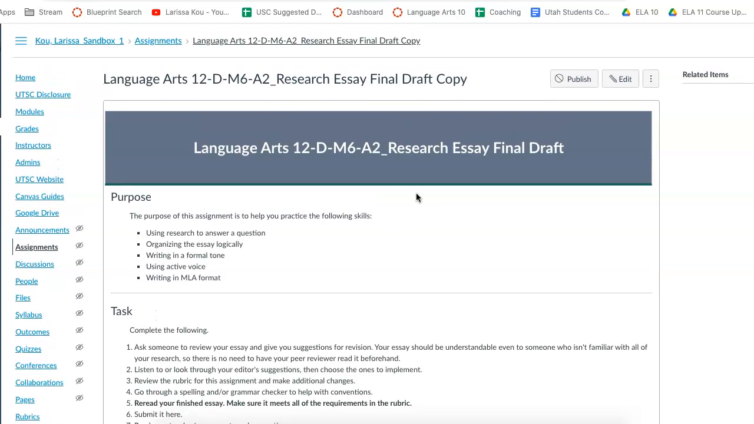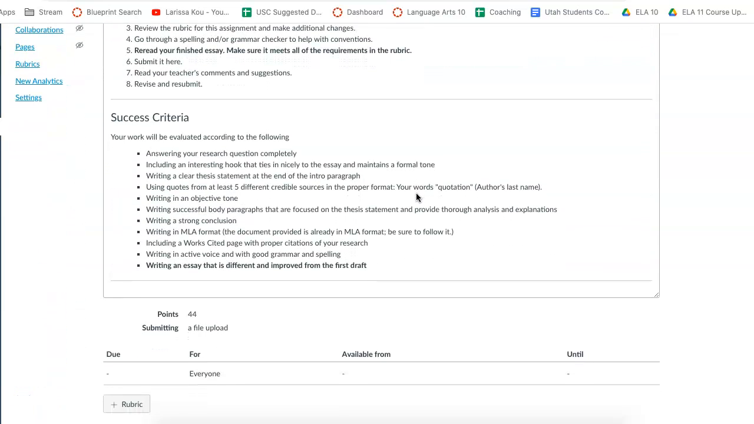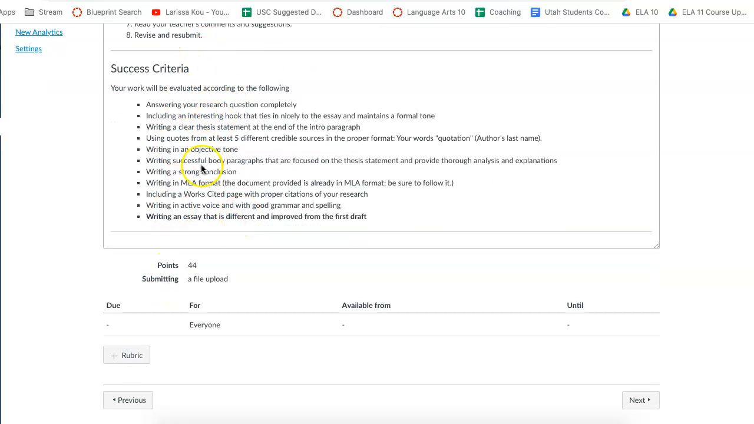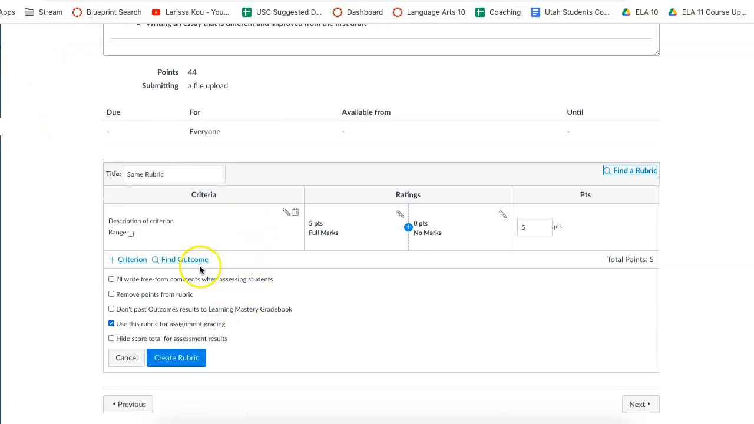So for an example, we're going to look at this research essay final draft. I already laid out my success criteria right here. Whether or not you have this, you obviously know the purpose of the assignment, so you want to base your rubric off of that. So you click rubric, and first I'll show you how to do it in a way that you can add different clickable numbers.